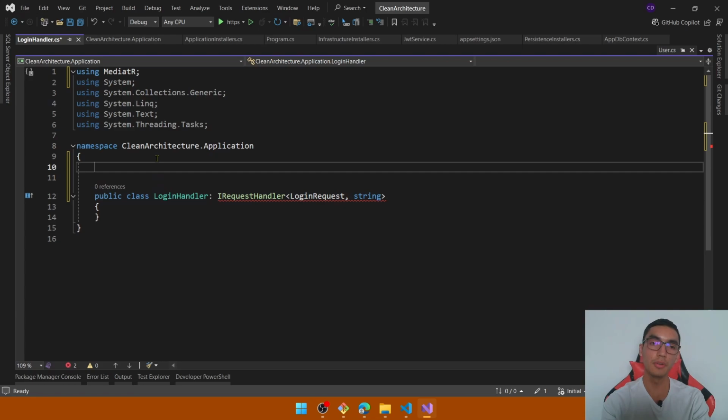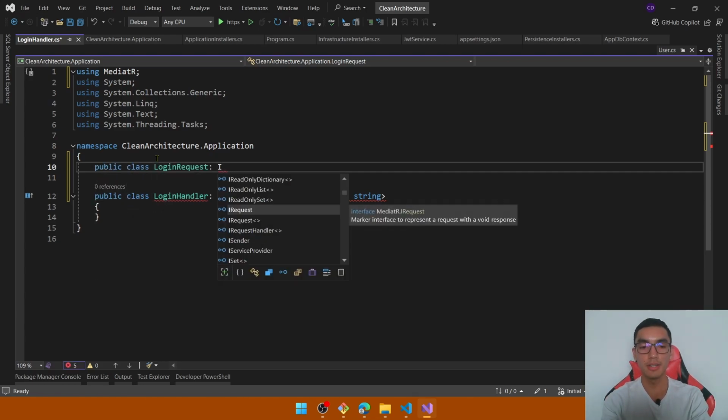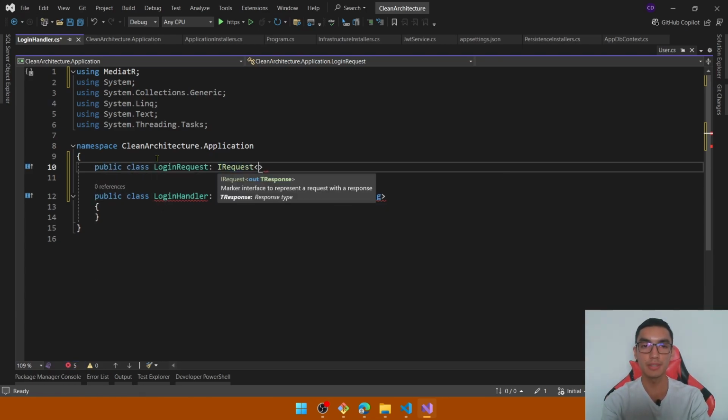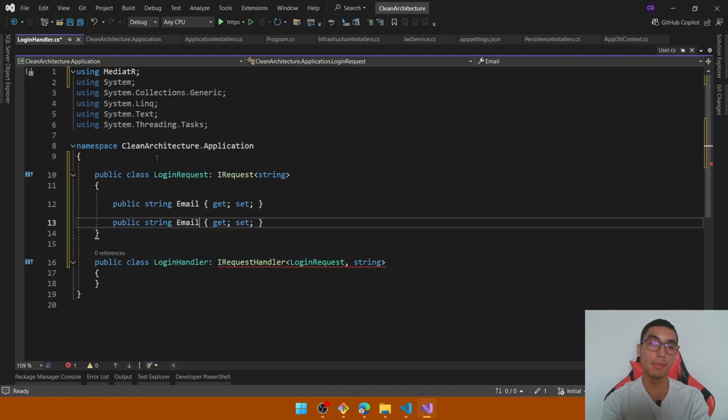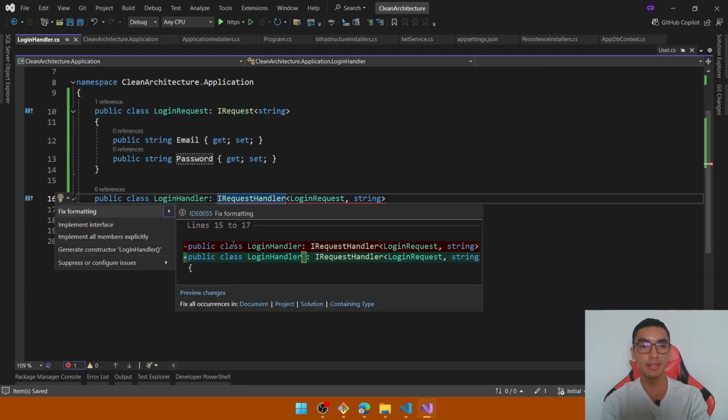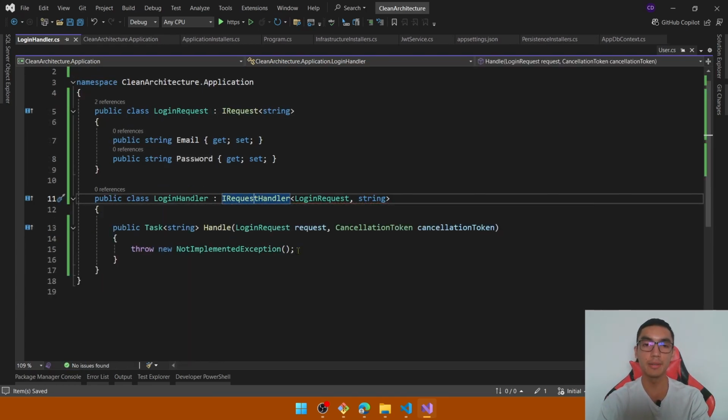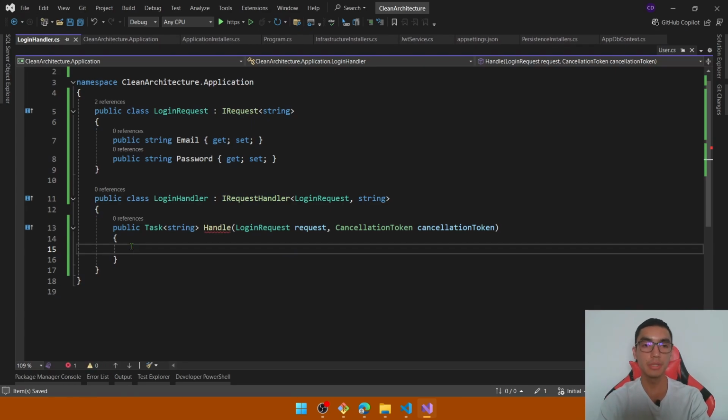So create a new login request class. This login request implements the IRequest interface by defining the response type. We add two properties. The first one will be the user email and the second one will be the password. Let's implement this interface to add the handle method. So in this method, we'll add all the sign-in functionality.